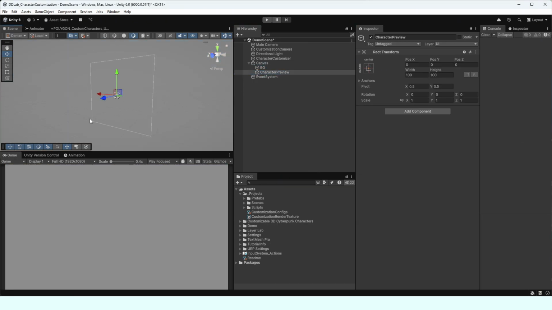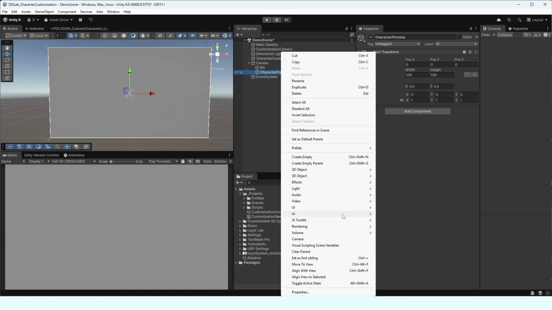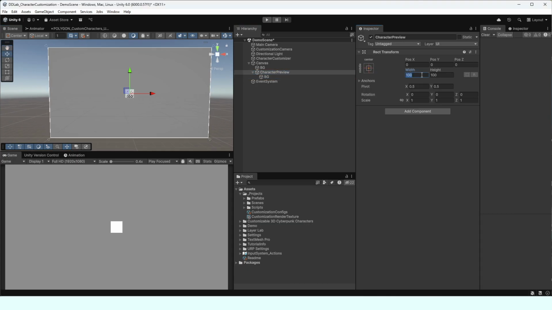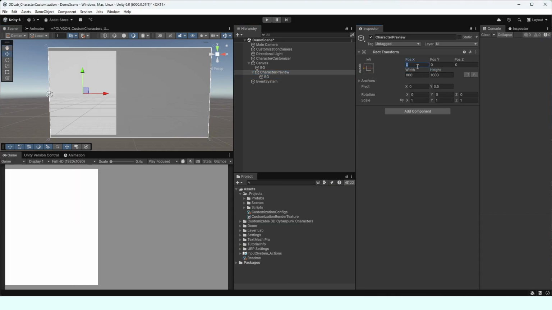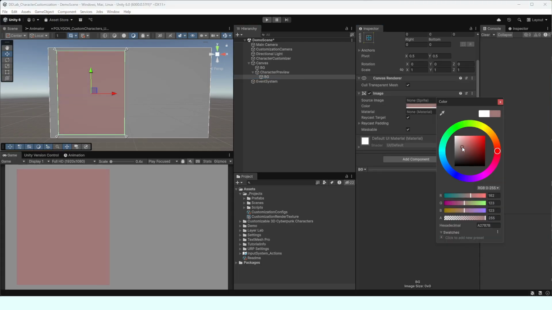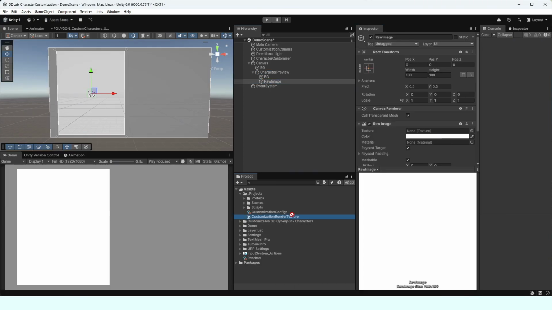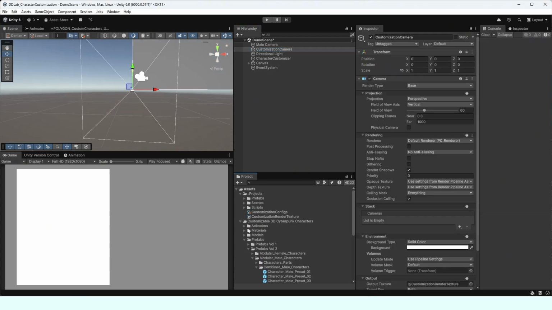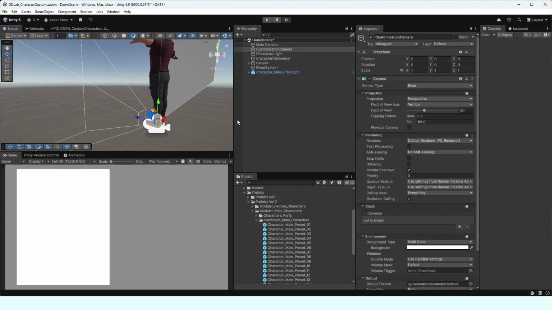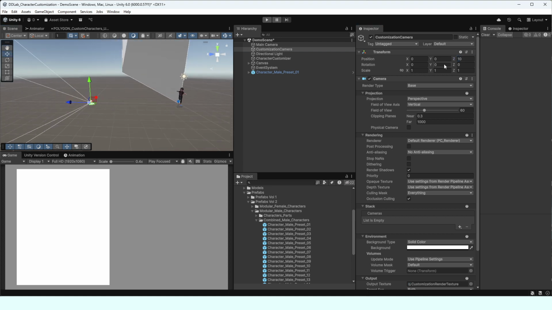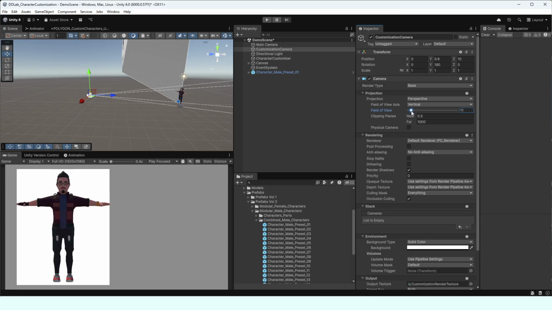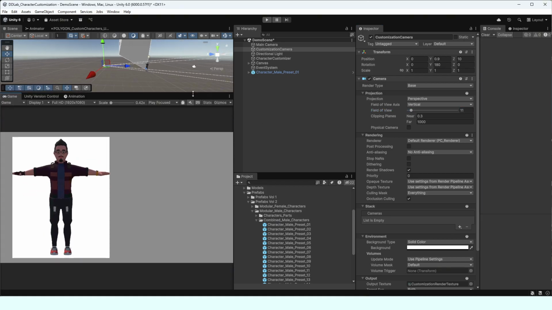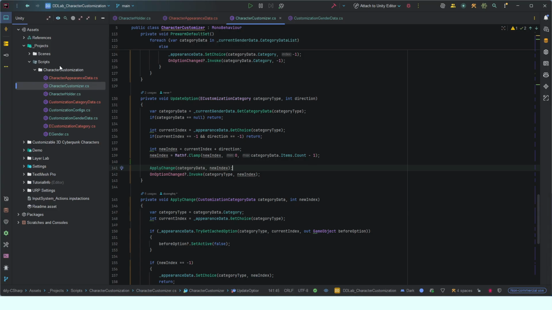Create a character preview game object to contain a raw image, adjust its size appropriately, and drag the render texture into it. Then, drag a character onto the scene to adjust the camera's position for proper display on the UI. Once we have a suitable position, let's go back to the code for the UI part of this system.